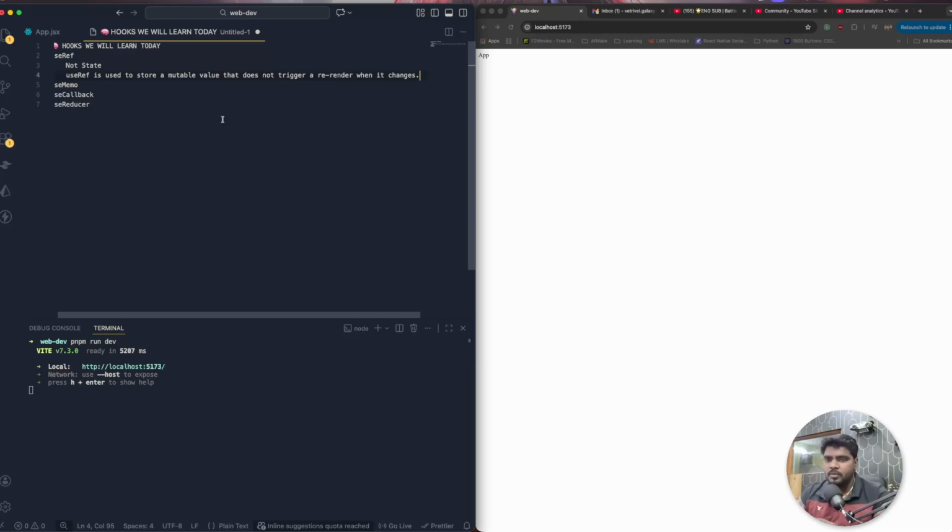There are two main uses for this. First, it helps us to access the DOM elements. Then it helps us to store mutable values like the previous state, timers, and flag values. So these are the two main cases over here.